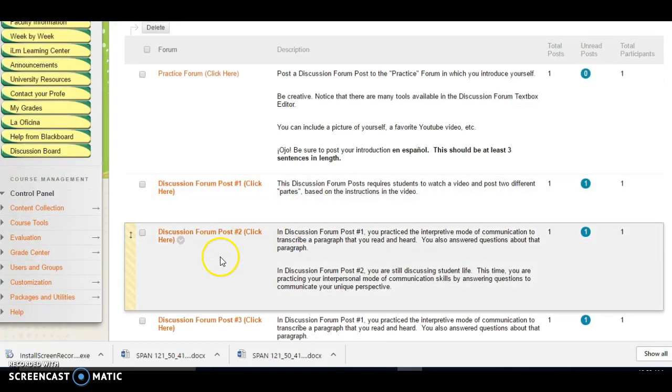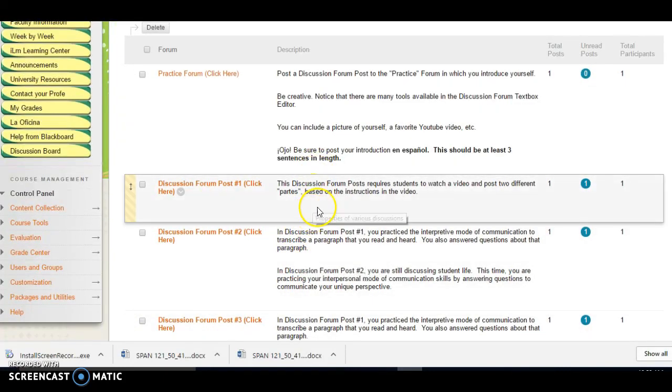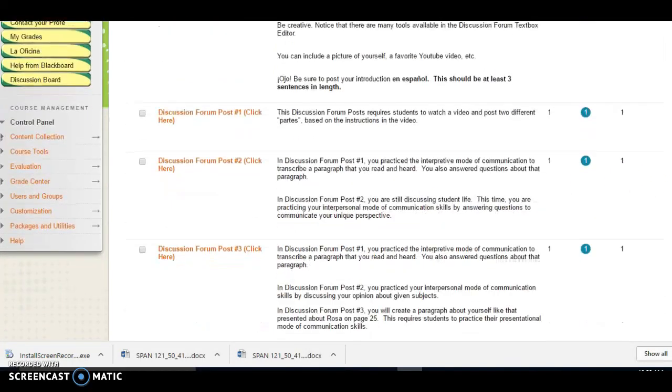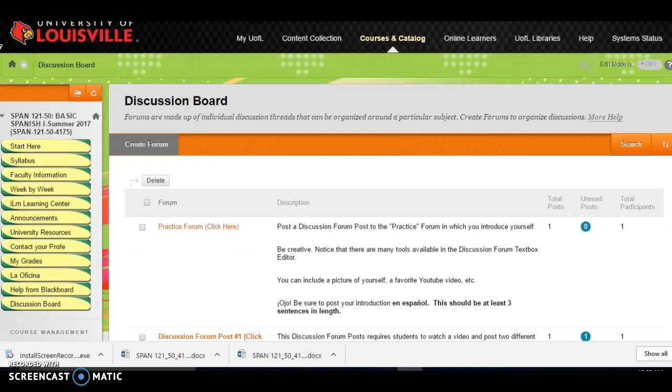And then you can see that we have 3 discussion boards that have different parts. So you'll see, like in discussion board 2, there's post 1 and post 2. So it's going to require that you do something and then you check back in to complete your work. But those will be due later in the semester. So that is the main information that I think that you need.